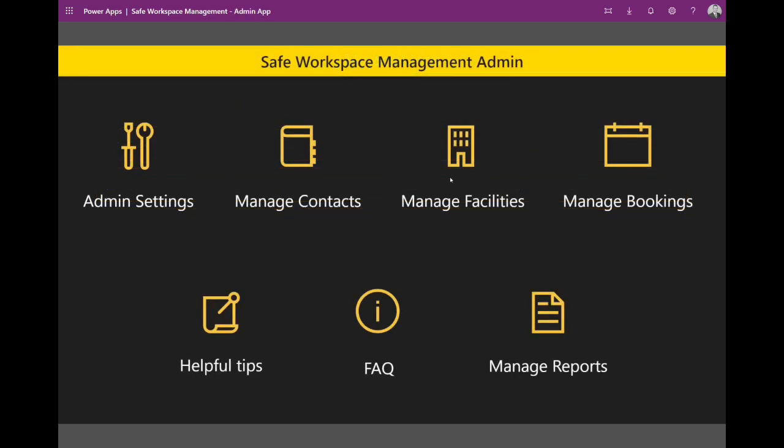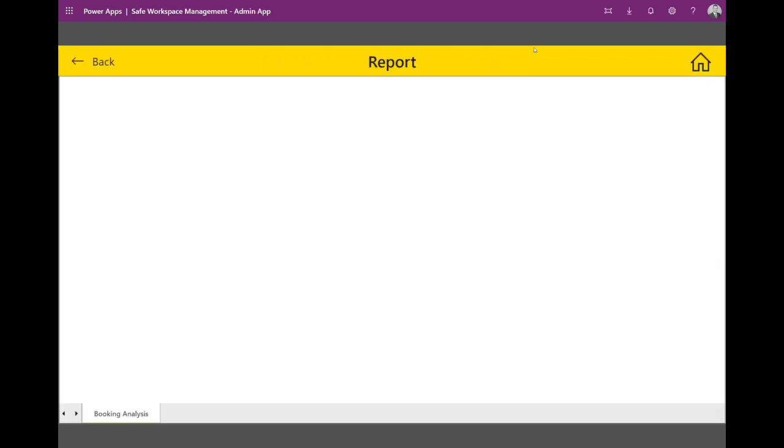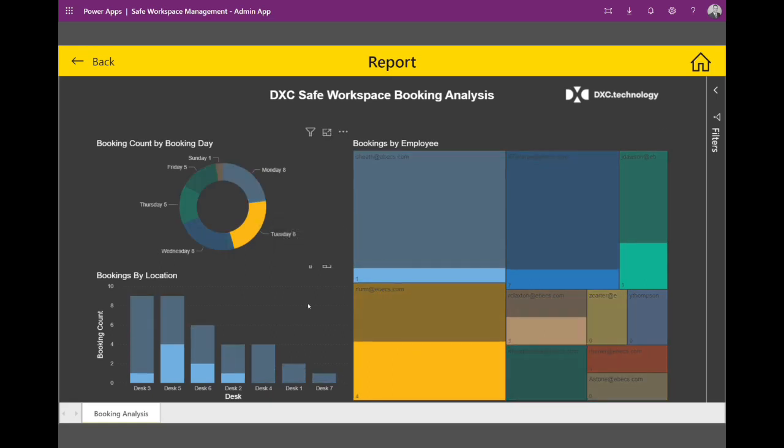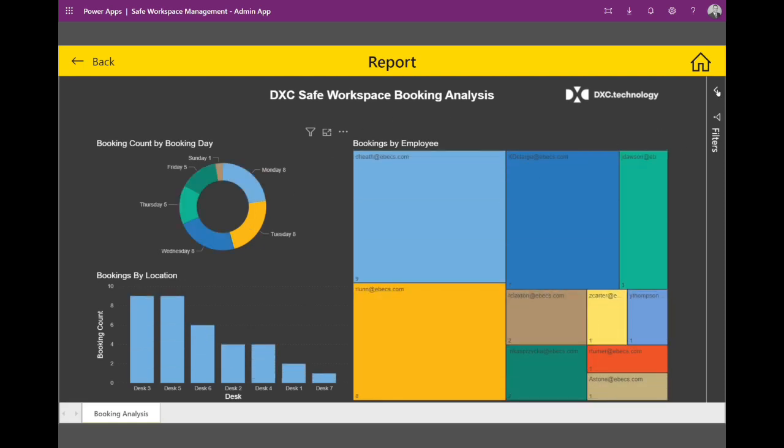The final thing I want to do here is jump back to the admin app and take a look at the reports. In the report section, we're presented with a Power BI workspace, which in this case is showing us some very high level information around the different desks and how they've been booked. We can see represented on the right hand side here the most frequent users of the office. We can filter specific days and see who's booked to go in on set days, and we can interact with this report and extend it based on all the information that's been made available.